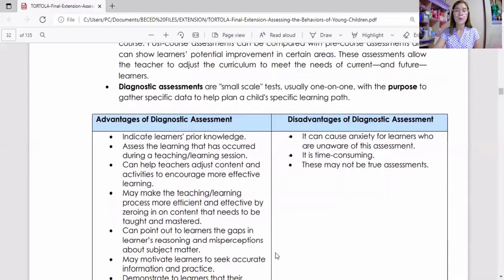importante na malalaman ng mga parents na diagnostic assessment is just to test the prior knowledge of their child. Hindi po mababagsak ang kanilang mga anak if they fail this assessment. So, another disadvantage is it is time consuming, no? Kasi we have to conduct the diagnostic first. So it may be time consuming, but I'm very sure that it's worth it.